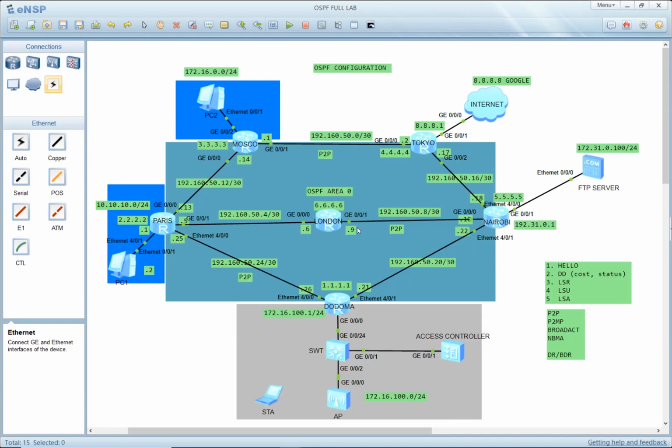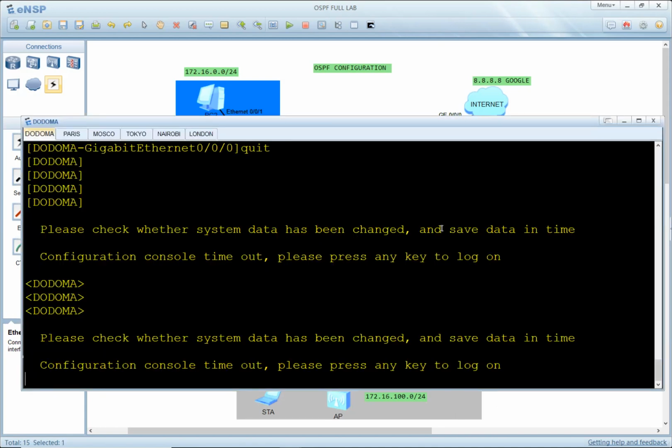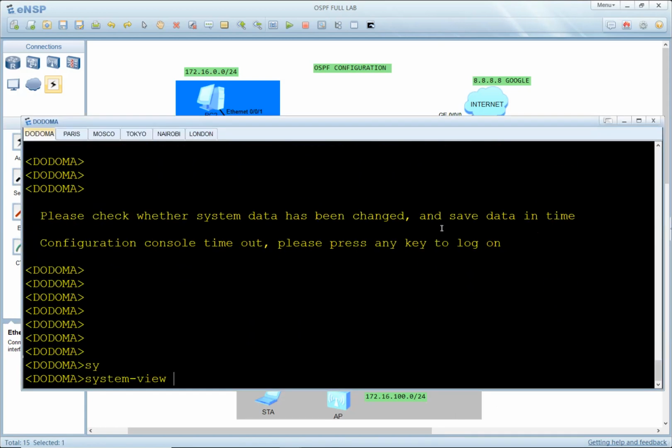I'll take one example as usual. I'll configure OSPF on one router, and I'll show the rest how to configure the other routers. For now, I'm going to advertise only the point-to-point networks for me to achieve reachability between the OSPF domains. So let's open the DOMA router and go directly to the system view.